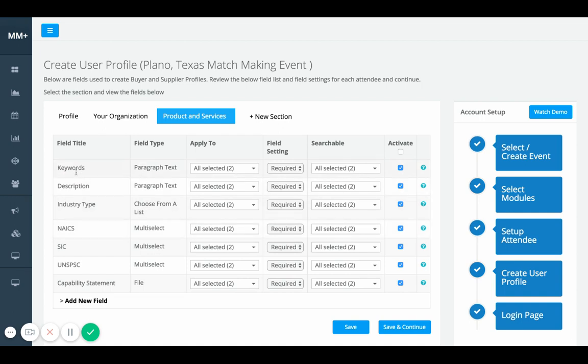we use things like keywords, industry types, and then these various codes as a way to create an effective matchmaking tool. So we have an algorithm that we use, and then we use that algorithm paired with these pieces of information to create a successful matchmaking session. So just keep that in mind whenever you're selecting these fields. For the sake of my example, I'm going to deactivate it, but again, I highly recommend you keep it activated if you're doing matchmaking. And then click Save and Continue.